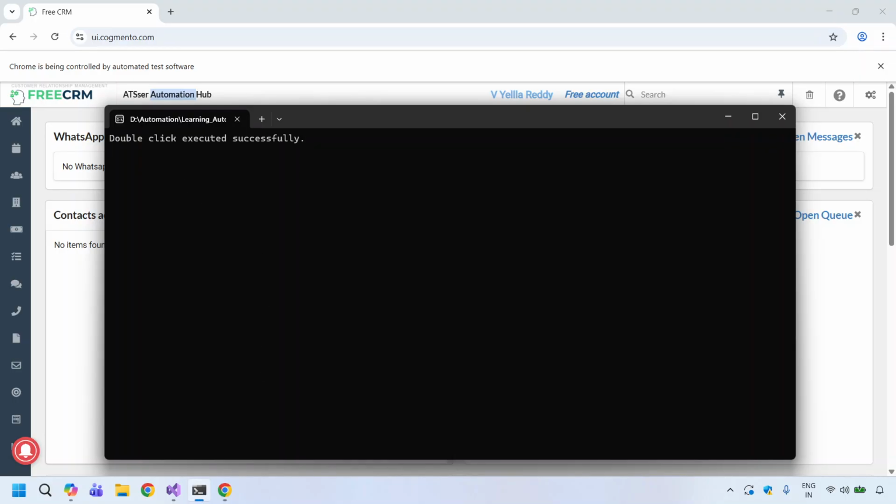So let me recap again. Double click simulates real user interaction. Use double click only when UI explicitly requires it. Actions class is designed for complex mouse behavior.